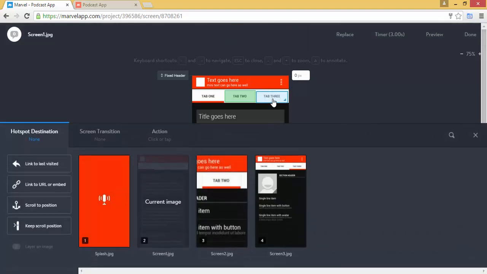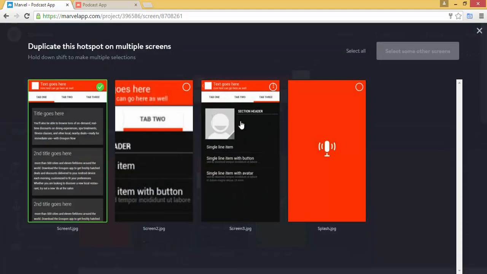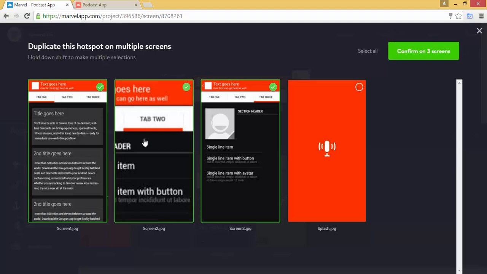Okay, can adjust a bit of its location. So by tapping on the tab 3, users are able to navigate to screen 3. Okay, and this tab 3 exists on the screen 2 as well. So I'm going to duplicate it to my screen 2. Sorry, screen 3. Screen 2.